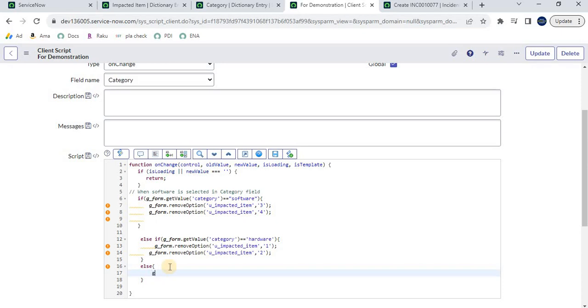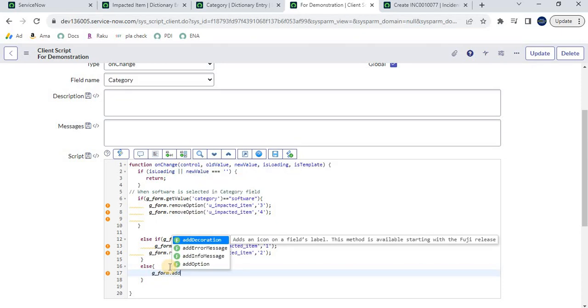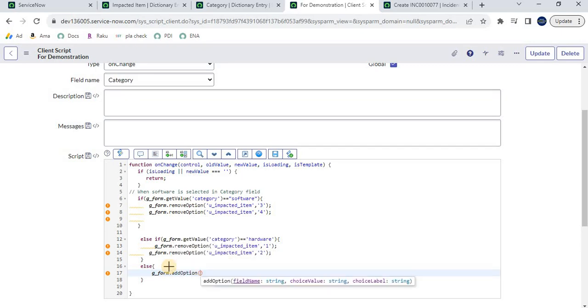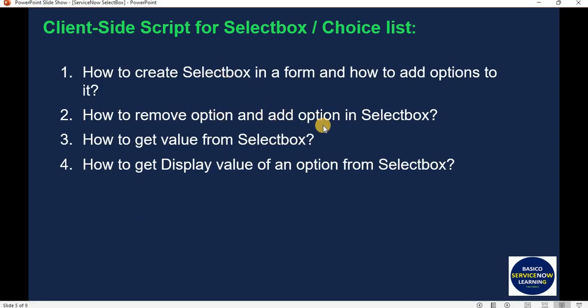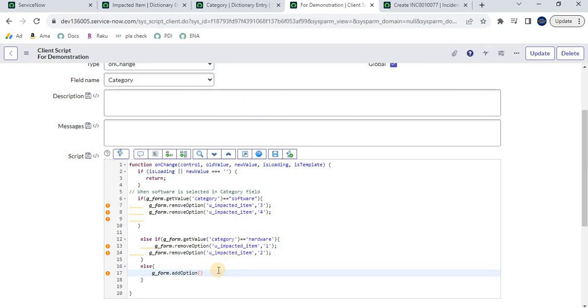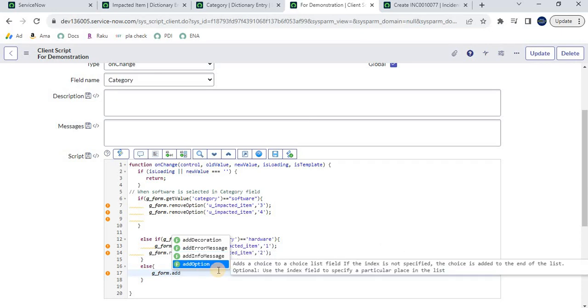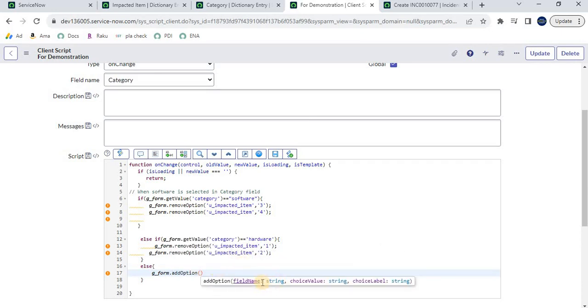So for that, what we have to do is g_form.addOption. As we have removeOption and addOption. Okay. So again, I am putting it just to give you the suggestion over here. See here. So here we have to give the field name, choice value, that is 1, 2, 3, 4, and choice label also we have to give. Okay. So the field name is impacted item. Let me copy. Value is 1, we can say.